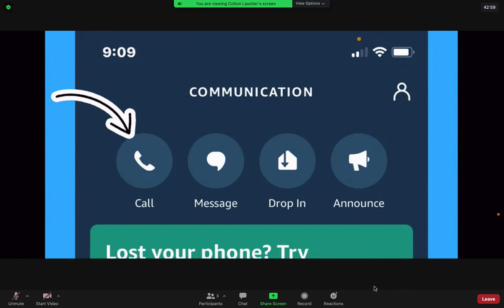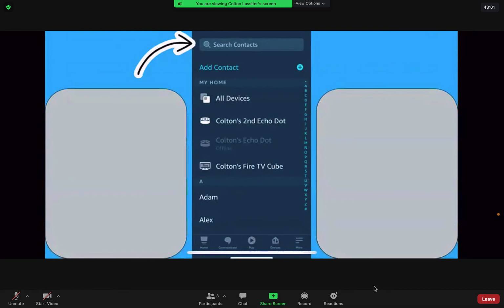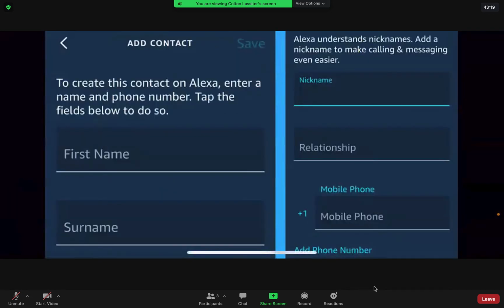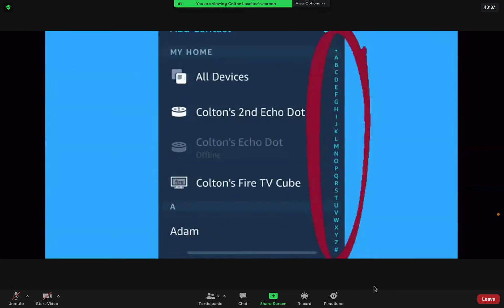So when we click on call, it's going to look very similar to a phone index, because once you set it up, it wants to pair with your phone to give you more abilities. So you can search your contacts. Just type in the name of the person you're trying to find. You can add a contact. If you click on that, you just punch in the person's information, first name, last name. You can even do nicknames, which can be fun. And then the relationship to you, if you want to go that far, you punch in the mobile number, and boom, it would be right in there, with all the alphabetical contacts you have. So really easy to add.